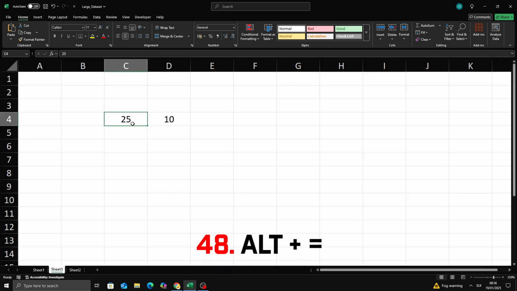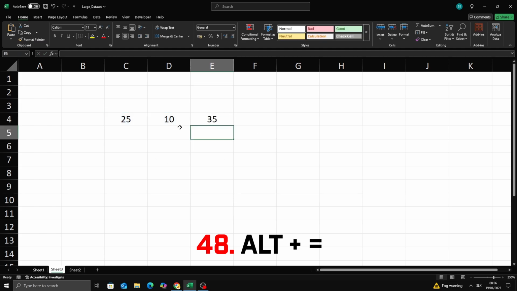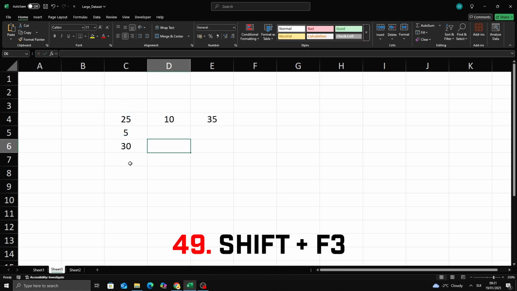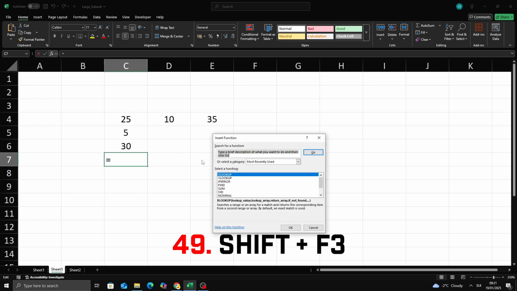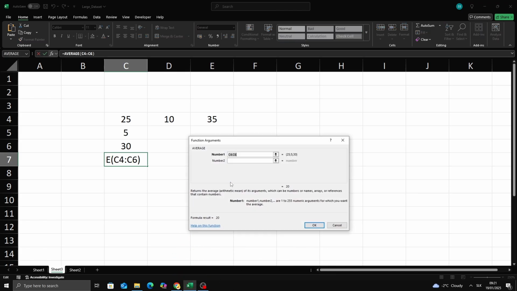Need to sum a range instantly? Alt+= automatically inserts the sum function for the selected range. Need help with functions? Shift+F3 opens the Insert Function dialog box, where you can search for and insert any Excel function with ease. It's a great way to explore functions and get assistance with their arguments.